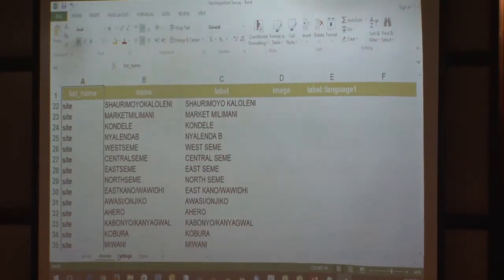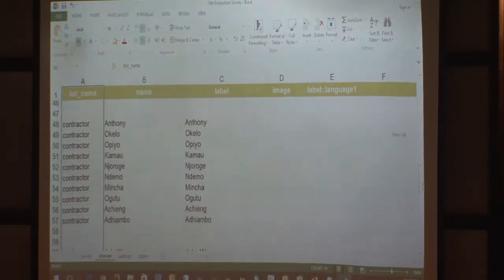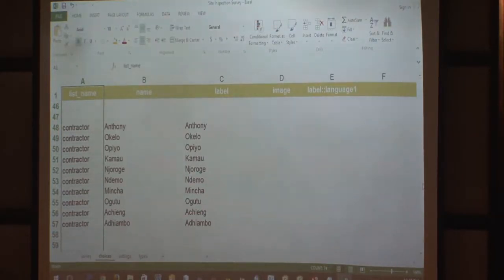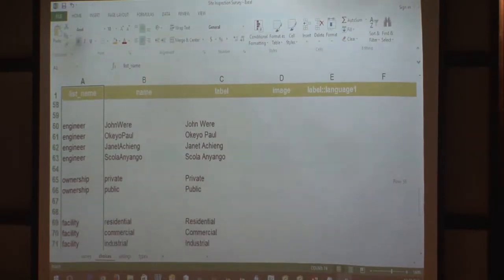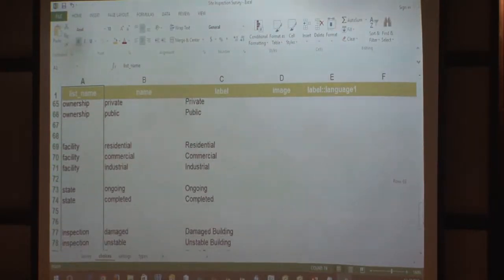But then you put them in an external choice, so that it is just being pulled there, because it's more or less static. Right? So once you have that, I want you to pay attention again to the contractor's name. Look at that, the contractor's name, so that you can see when we start the application how they will be appearing. So once you have the choices, the name of the engineers, the ownership, facility, whether it's residential.